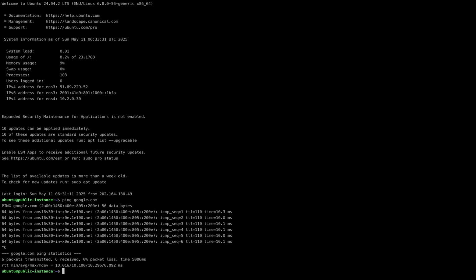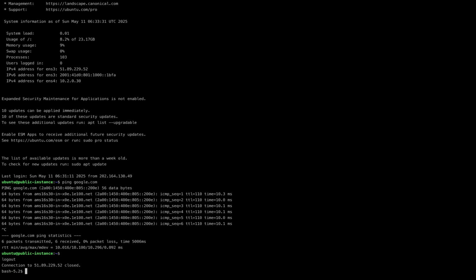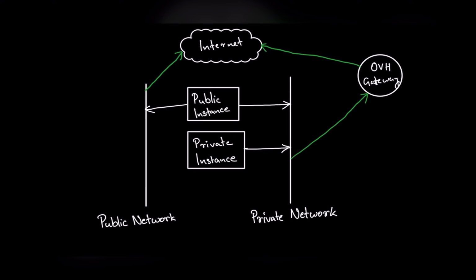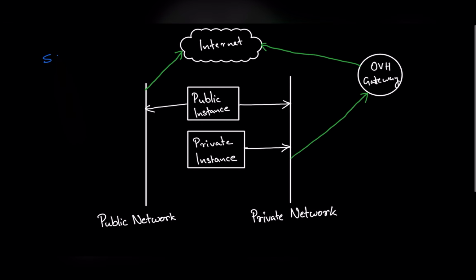Before we proceed, let's go back to our diagram. Since our private instance is connected only to the private network, it cannot be reached directly from the internet. So, how can we SSH into this server? We already have a public instance, that's where the solution comes in. We'll use this public instance as a bastion host.